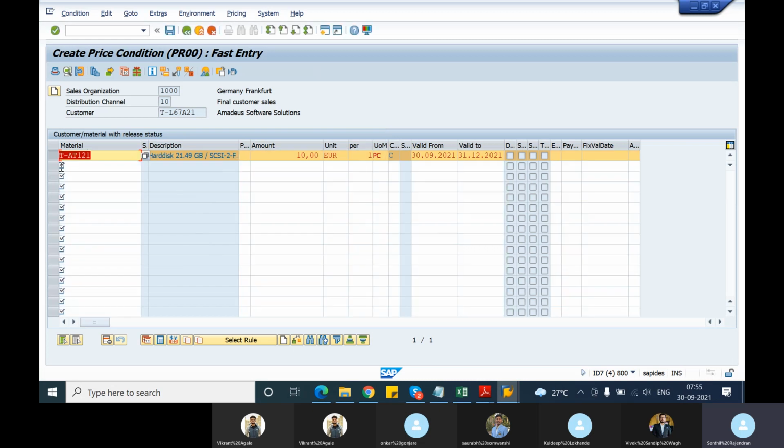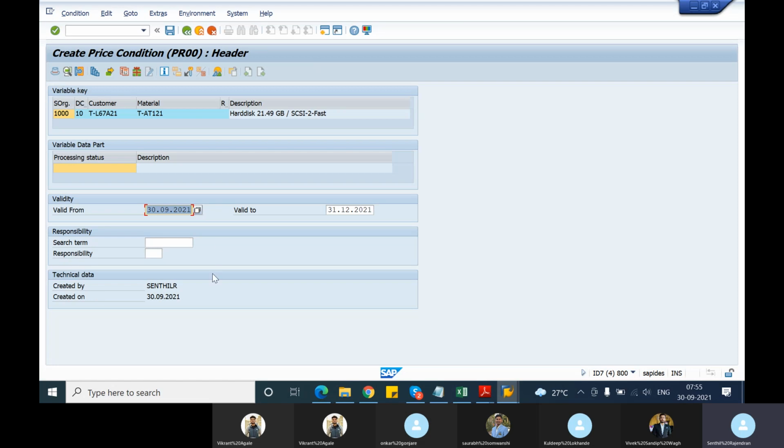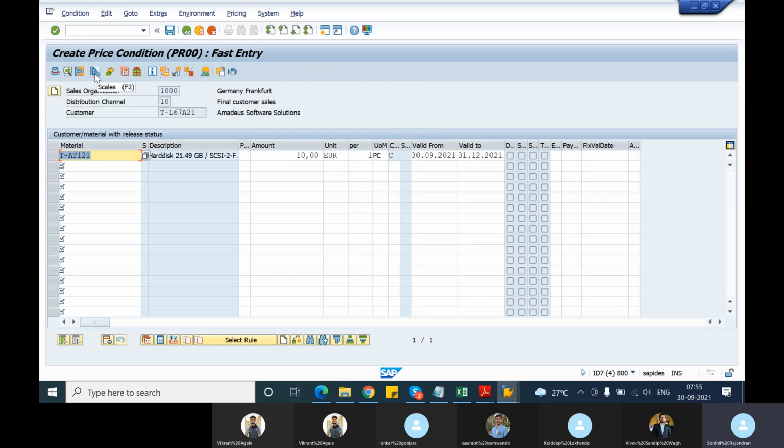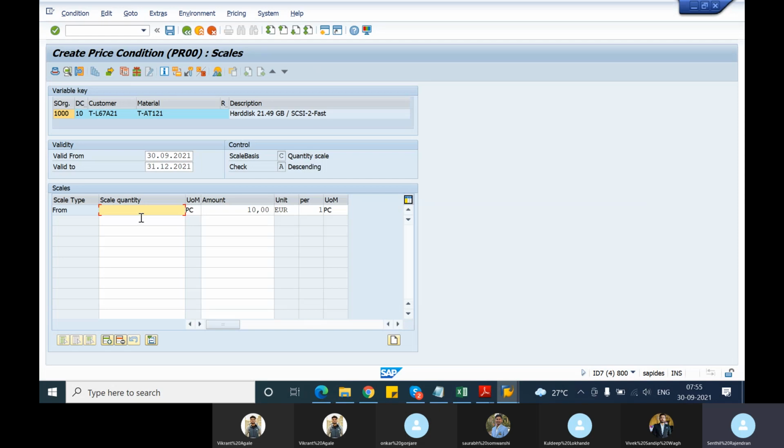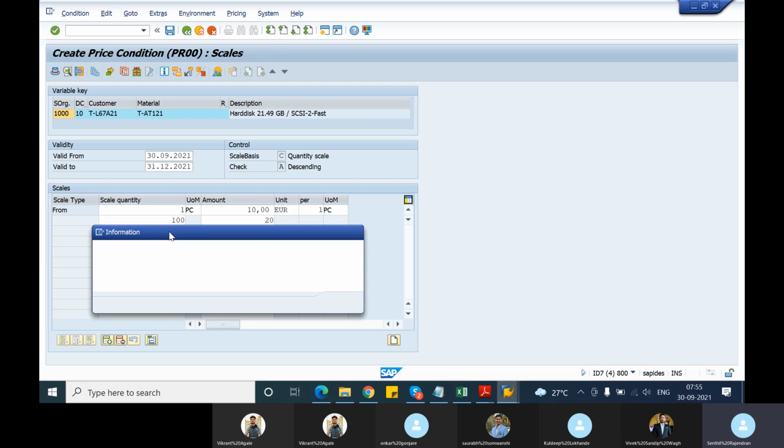So now at the header level, this is the header level. So header data for the condition record, you can see who created it, when it was created, what is the valid from, valid to date. Then you can go back, and here you can see that there is something called scales. So now you can see scale quantity. From 0 or from first, the price would be 10 euro, and then from 100 the price will be 20 euro. Now from 200 the price will be 30 euro, something like that we can maintain.